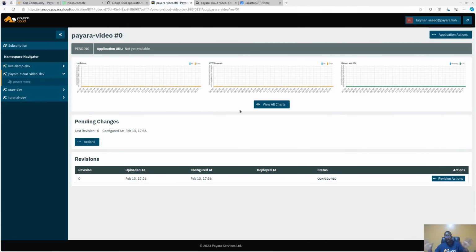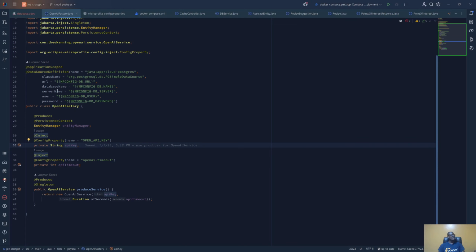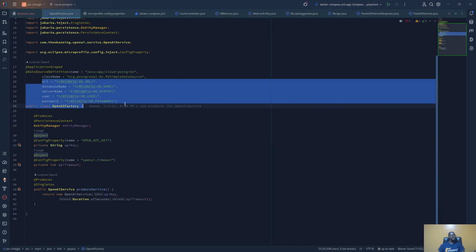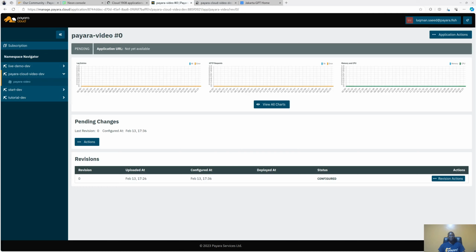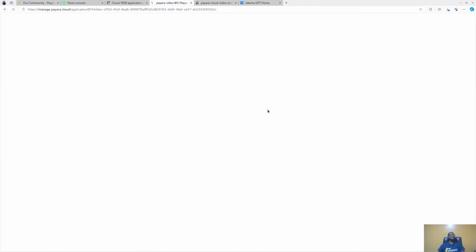So now we have fully configured our application. We have injected the values to these particular MicroProfile properties here. At runtime, these will be substituted with the values that we configured on the Payara Cloud screen here. So with our configuration in place, we are ready to deploy our application. Deployment essentially means literally deploying, running your application, or making it available on the internet. So let's deploy our application here.